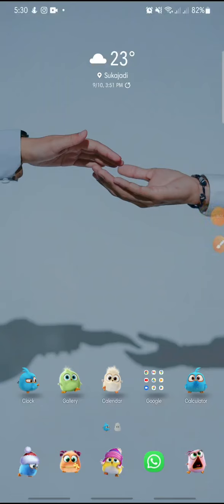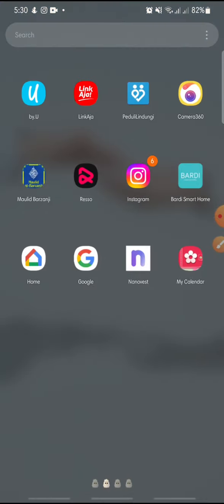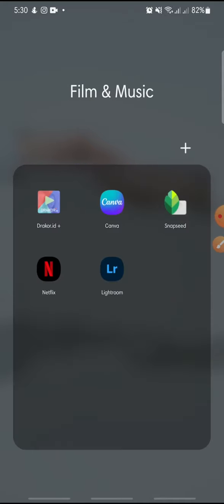In this video, I'm going to show you how to export a photo to a DNG file on Adobe Lightroom. Now let's get started. First, open your Adobe Lightroom.